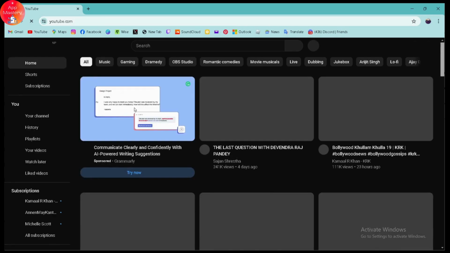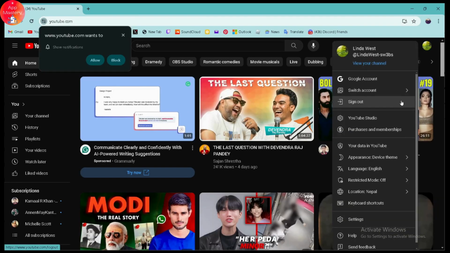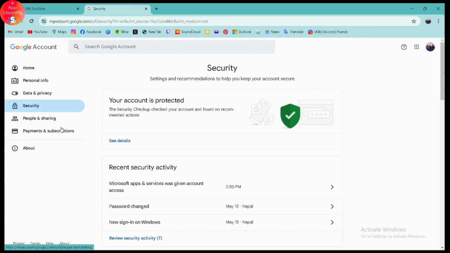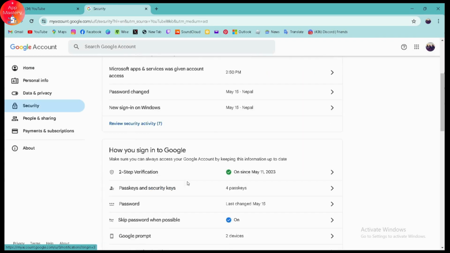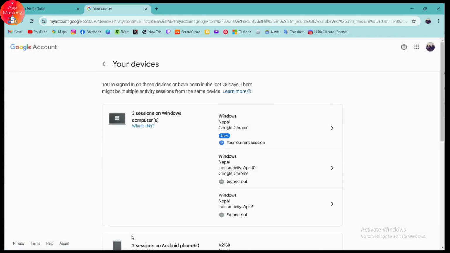Once you've logged into your YouTube, now you can go for the upper right, which has that profile icon. And once you go for the profile, now you can go for Google account. Under your Google account, it will take you to the settings. So under your settings, you will have security option. Click on security, and if you scroll down, here you will have your devices option. So go for manage all devices, which is on the bottom.